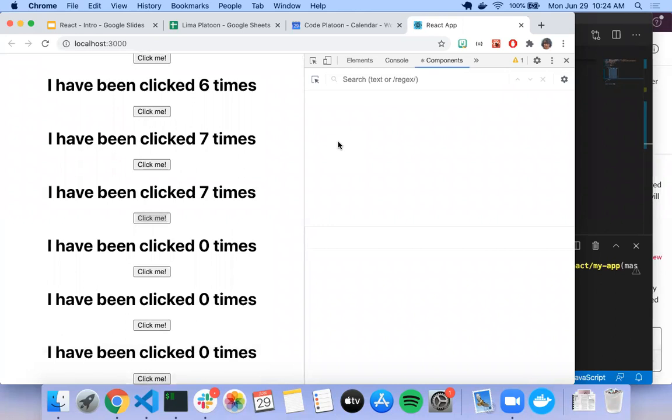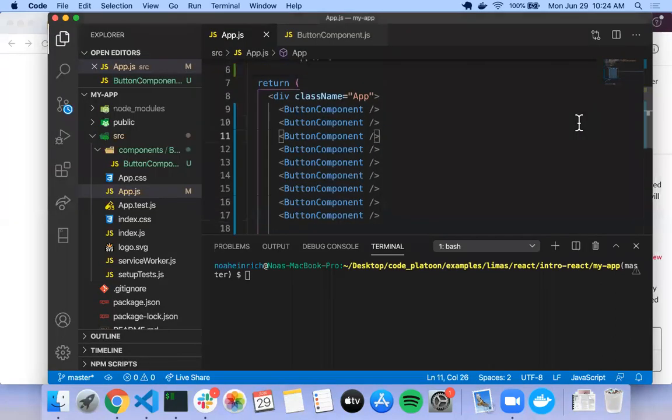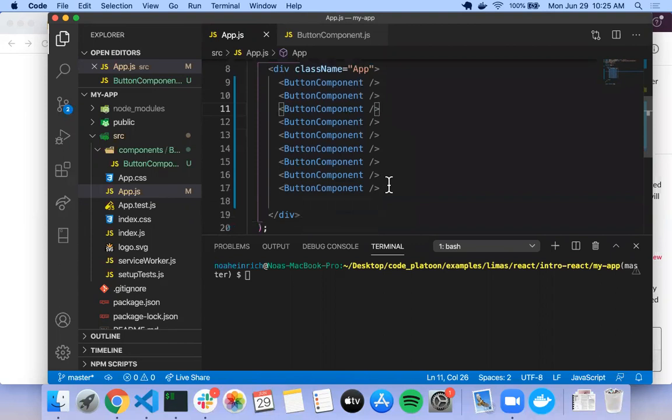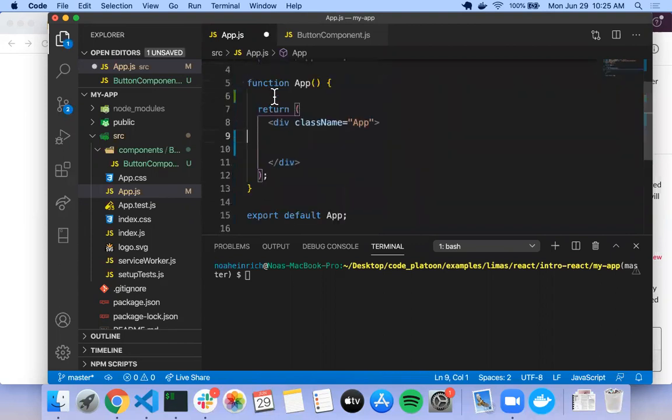So that's a ton of buttons which we've made. It's not really a programmatic way to do that. It's not very DRY. So one thing we can do is use JavaScript to iterate over a collection of components and put them all on the screen at the same time. This is what makes React so powerful at the end of the day.